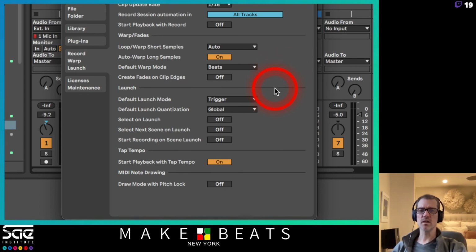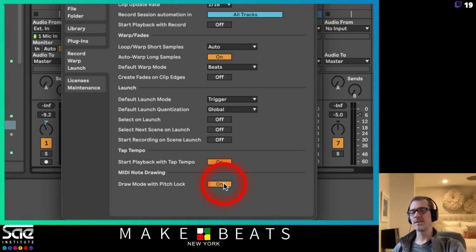Default launch mode is trigger. Default launch quantization is global. Select on launch off. Next scene on launch off. All this stuff off, off, off, off. Tap tempo, I keep it on. Start playback with tap tempo, yeah, because if I'm going to tap in the tempo, I want it to start playing. And draw mode with pitch lock, what this does is when you're editing your MIDI, it's going to keep things locked to the same pitch. Not my favorite. In theory, I like it, but in practice, I didn't like it at all.